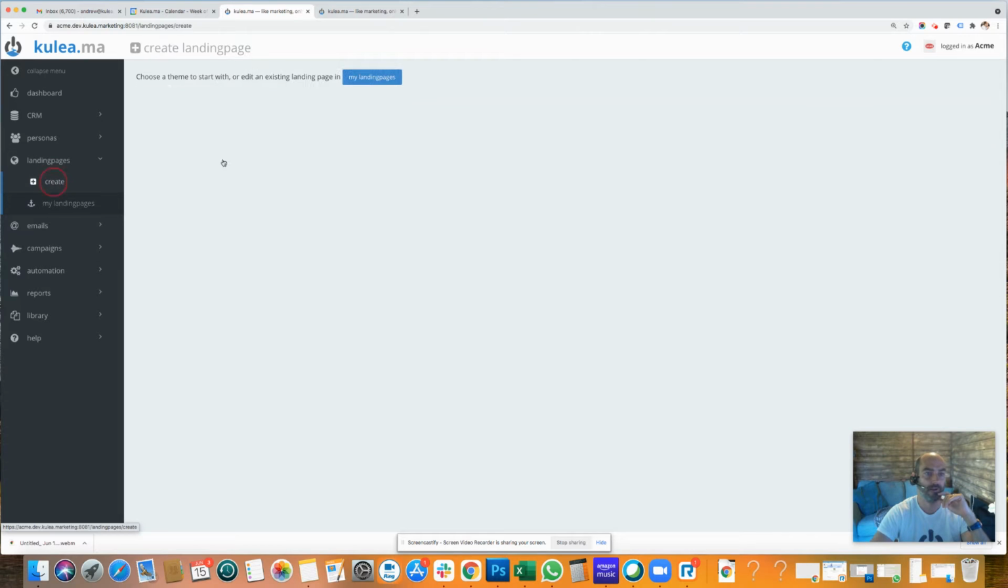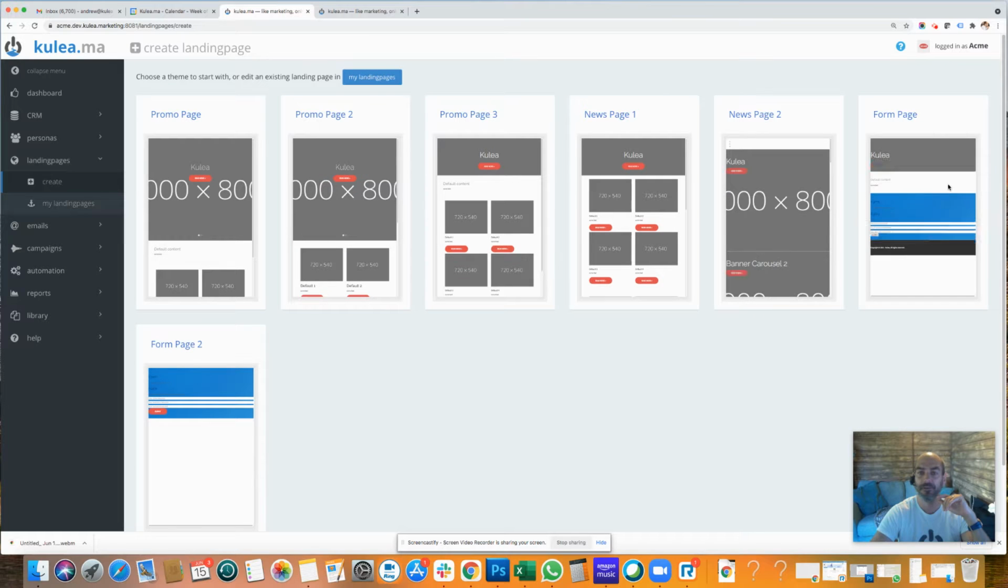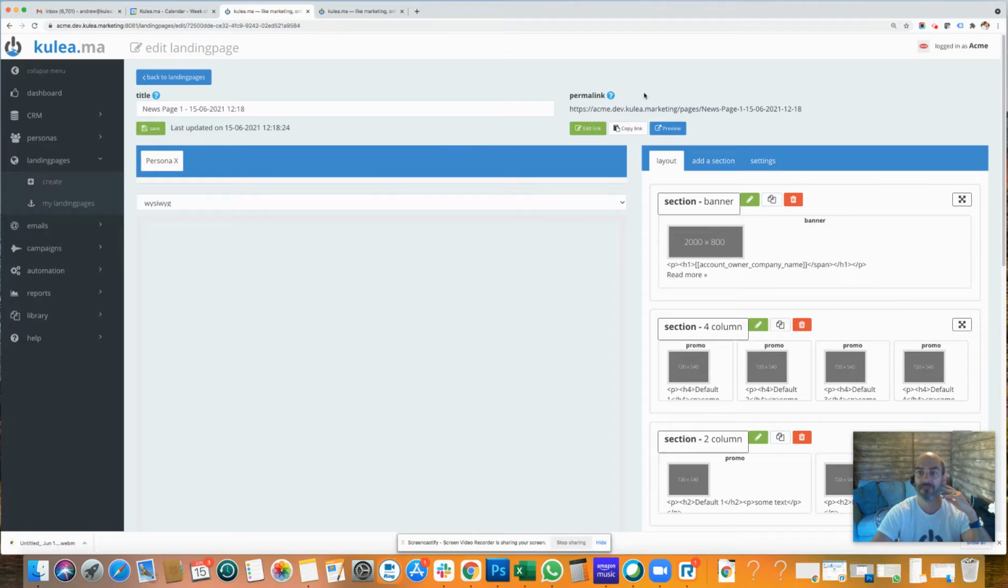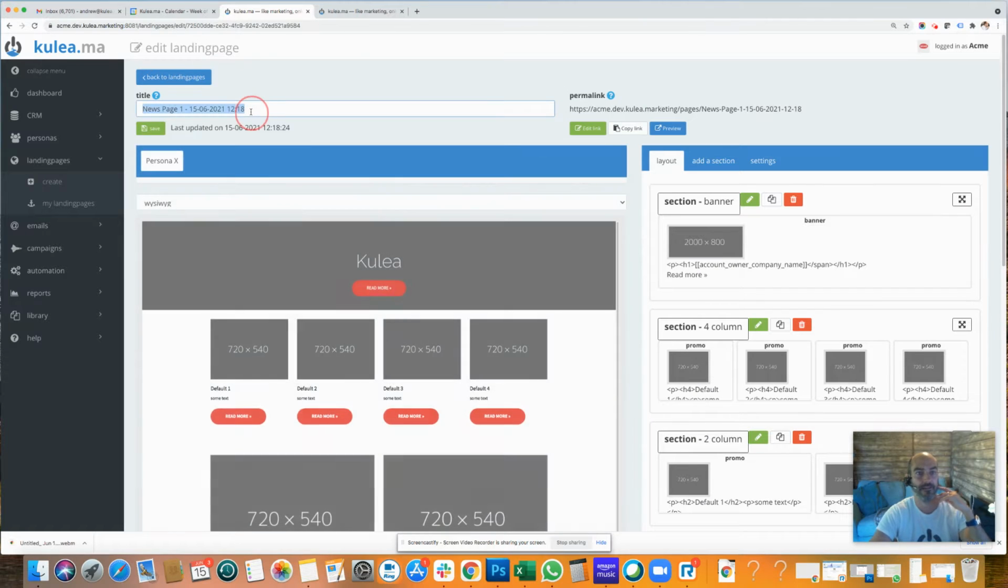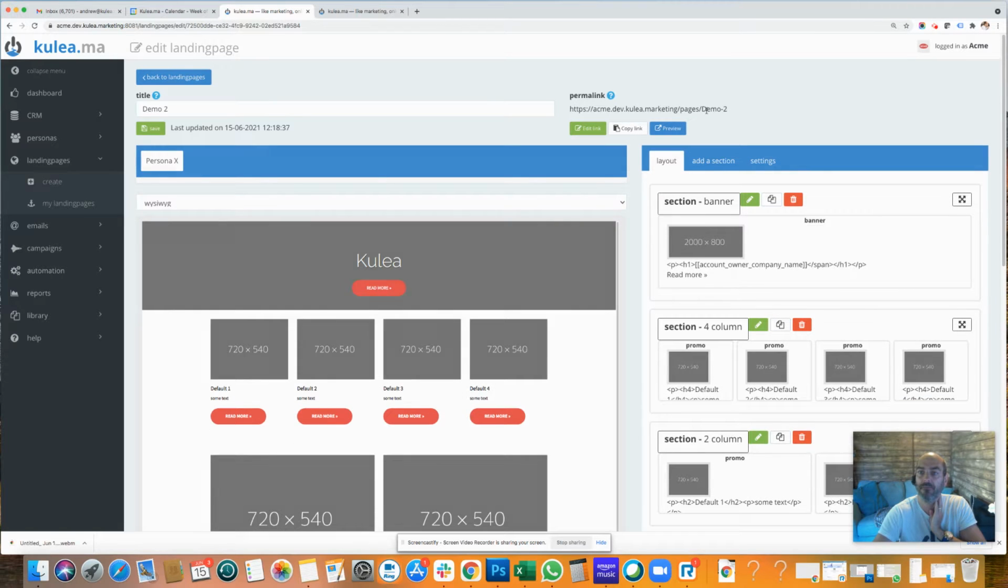So I'm going to go into create. And Kulea gives me a load of blank templates to use, form templates, different formats, promotions, etc. I'm going to go ahead and select news page 1, because that was quite similar to what I want to add in here. And I'm going to name it. So I'm going to do demo 2. And I'm going to change the link. There we go, so that the permalink is also reflecting demo-2.